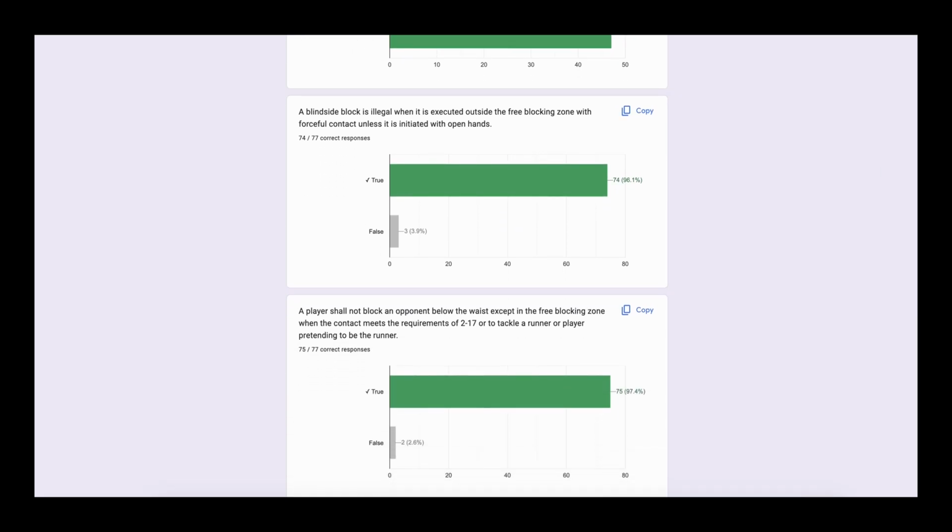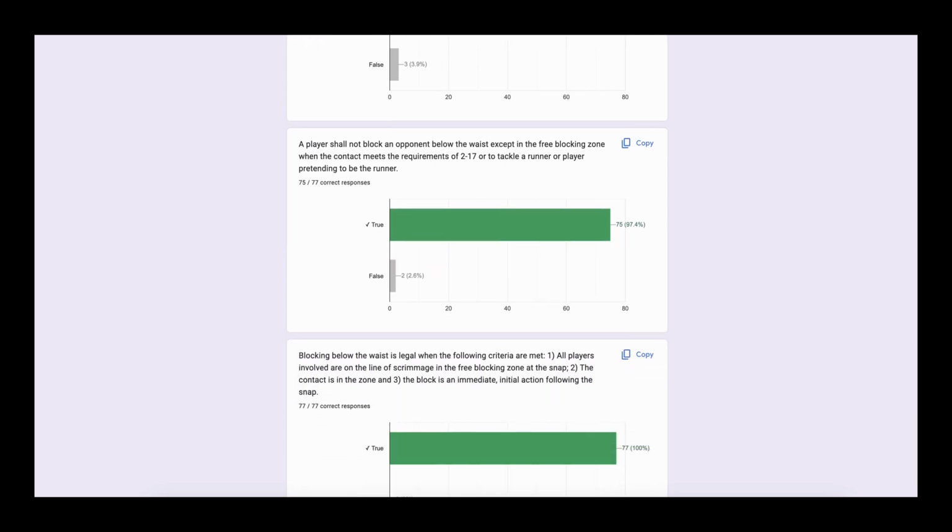Blindside block is illegal when it is executed outside the free blocking zone with forceful contact unless it is initiated with open hands. A lot of consistency here. 96% of you got that correct, and that is true.